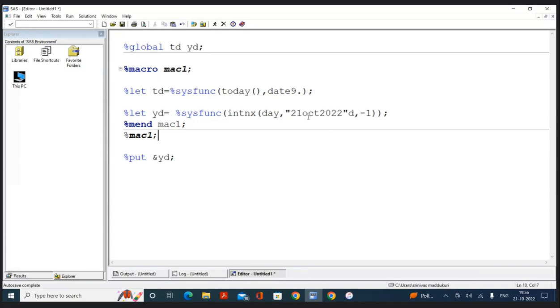Understand this one? Now, we don't require 21 October 2022. Instead of 21 October 2022, what can we write here? What are the macro values that we have? TD. Ampersand TD. So you should write ampersand TD within the quotations and then followed by D. Now this will convert into numerical, and then it is going to be -1. What is this -1? -1 day.